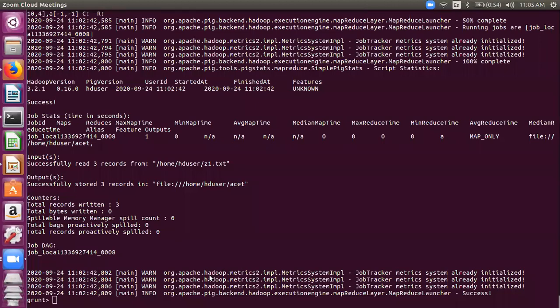So I've ended the polling. 78% of you are correct. It is a projection operator, because it projects columns from a relation. From all the columns you can pick up certain specific columns.